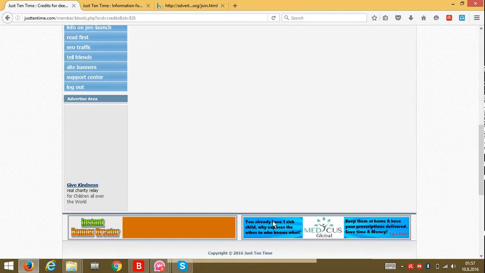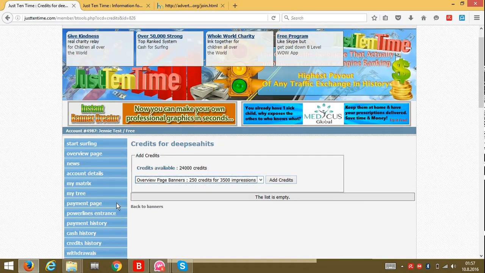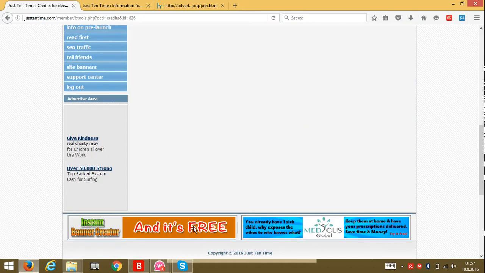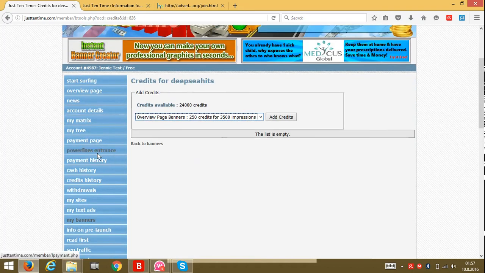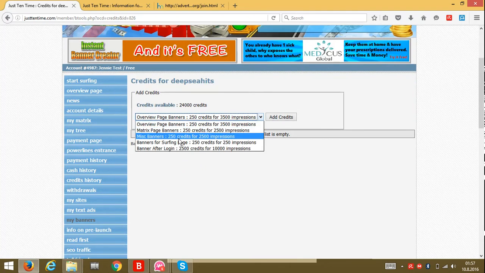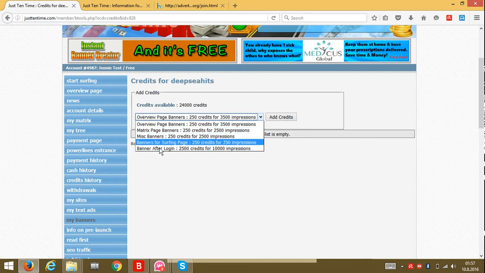Banners for surfing page, these of course are very, very valuable because people will pay the most attention to everything in the SEO traffic exchange, because that's where we give away our rev shares, and they're hidden within the banners, text ads, and websites. So people are going to pay attention to those, looking to see if it's the ad for one of the rev shares. And then banner after login was the banner that you saw on that login page, right in the middle between the open the site and the little clock clicking down.